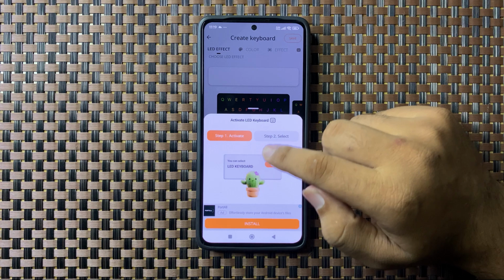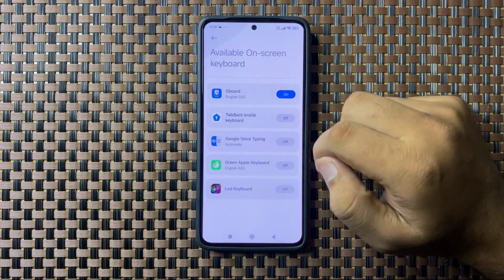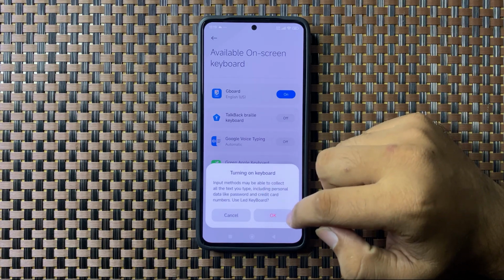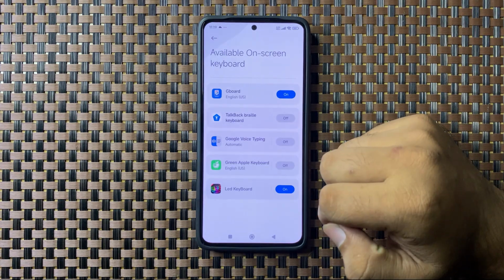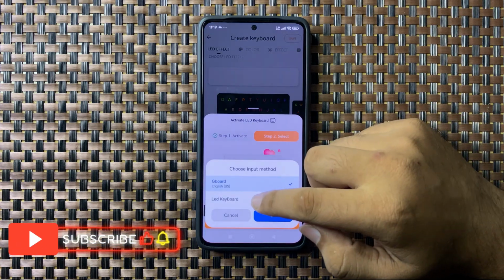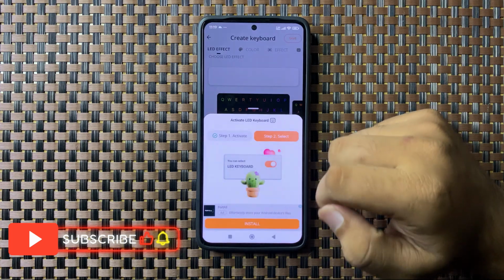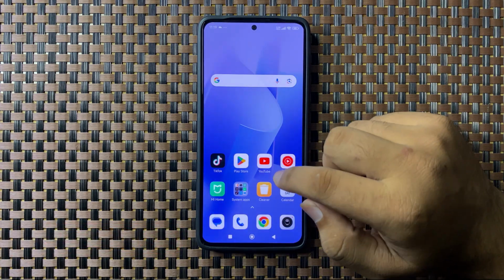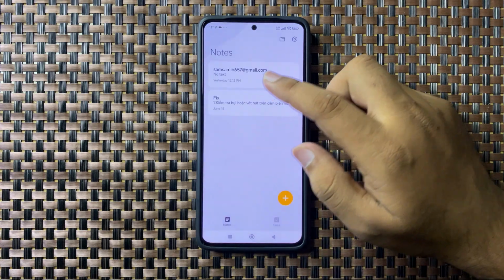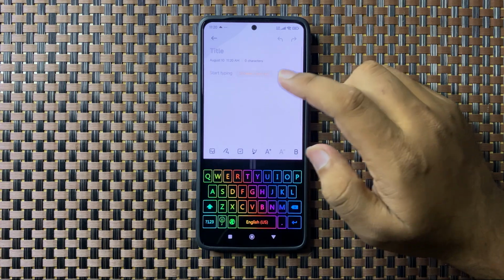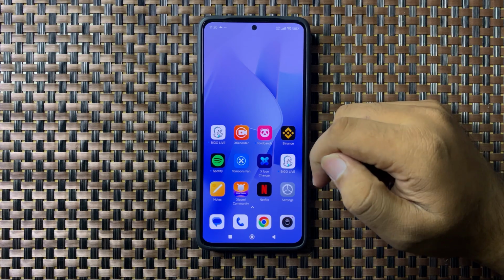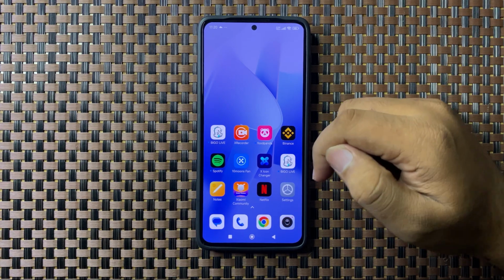Now here tap on step 1 and from here turn on the LED keyboard, and then from the pop-up tap on OK to confirm, and then tap on step 2 and from here select LED keyboard. Now whenever you will open your app in which you can use keyboard, the keyboard will be displayed as the LED keyboard. So that's how you can use LED keyboard on your Redmi 13.